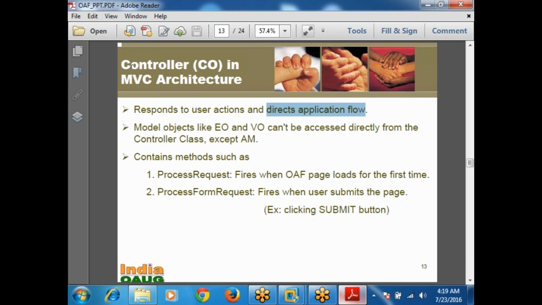Inside this controller only you have to write the logic, what exactly you want to do when the user clicks the button, or when the user checks the checkbox. Okay. Model objects like entity object and view object cannot be accessed directly from the controller. We can't access entity objects or view objects directly from the controller except through the AM.